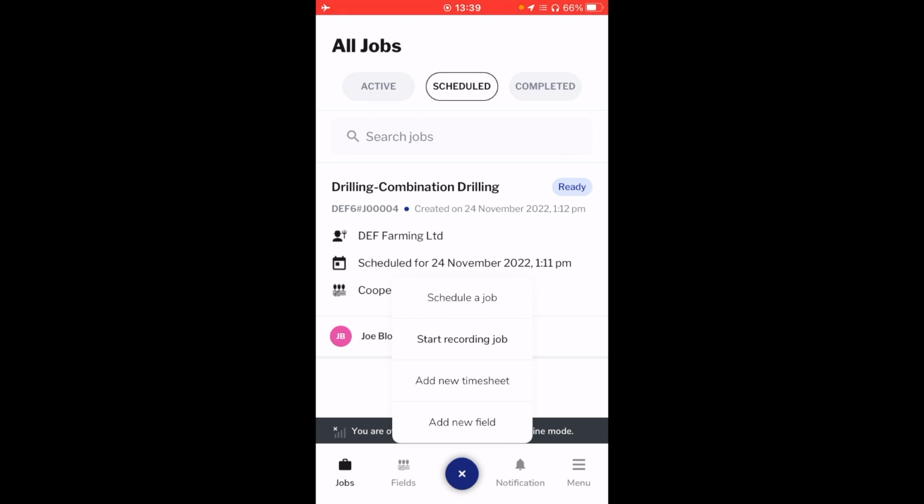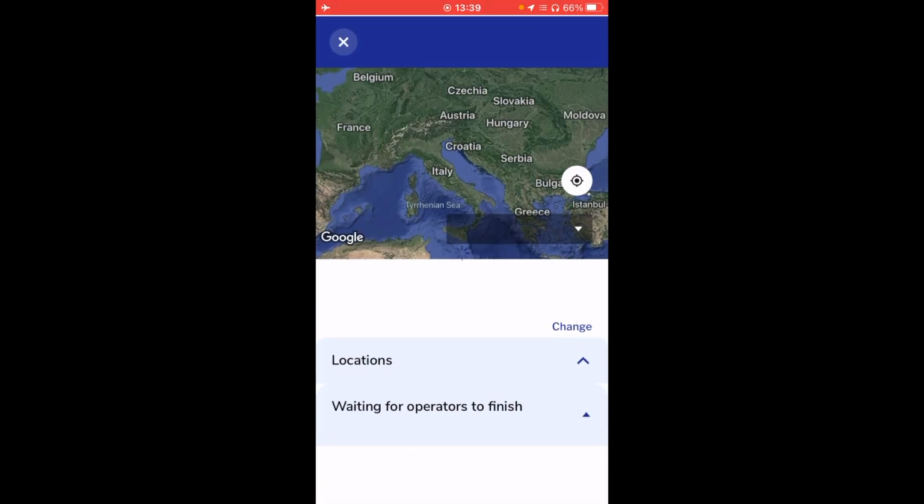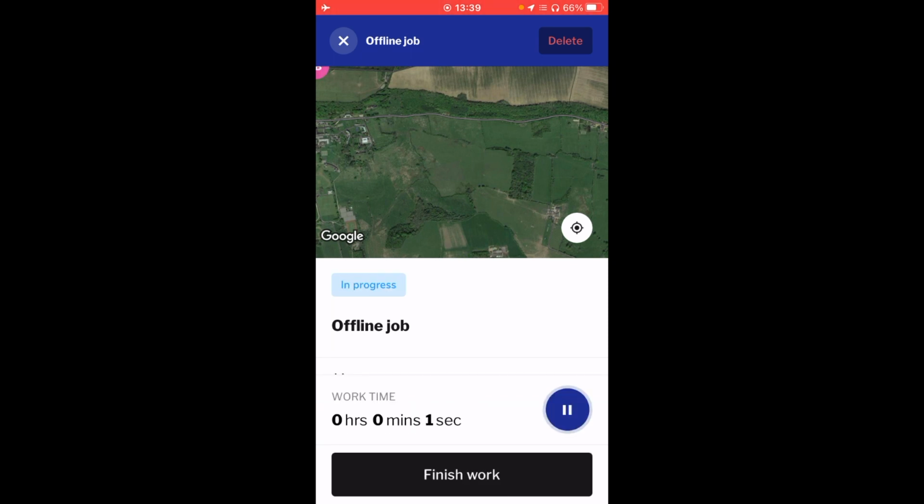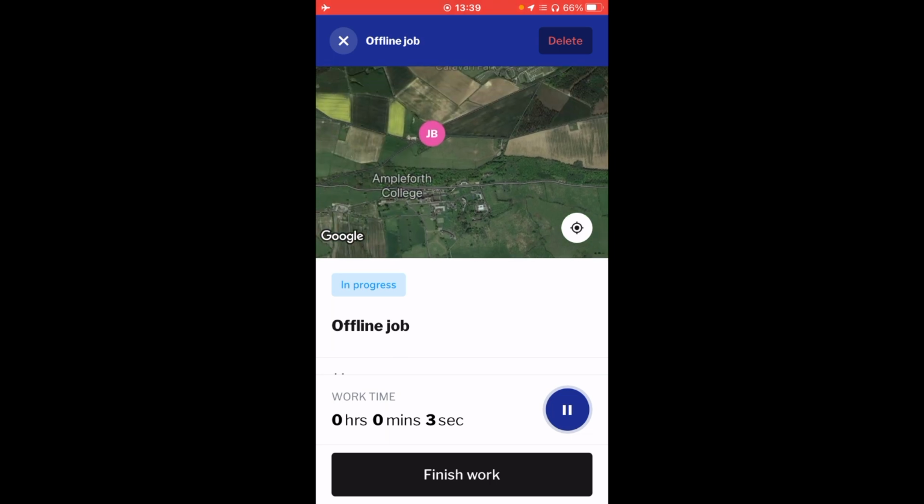So if we were to start recording a job as we are now, you can also start jobs from the scheduled job list when you're in the offline job recording mode. It's going to say that we are recording an offline job, as we don't have any information on what the operation is, or who the customer is that we are recording the job for, so therefore it's classed as an offline job. So we can just press start work from here. And again, it's recording our live location of where we are at the moment.